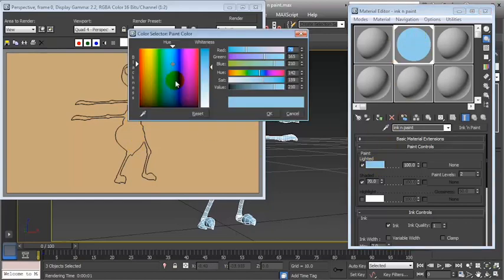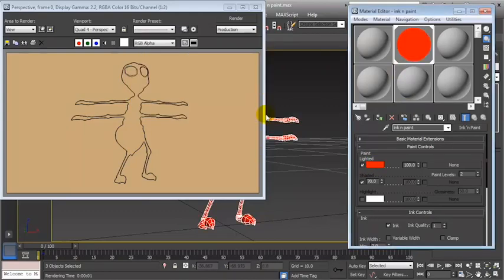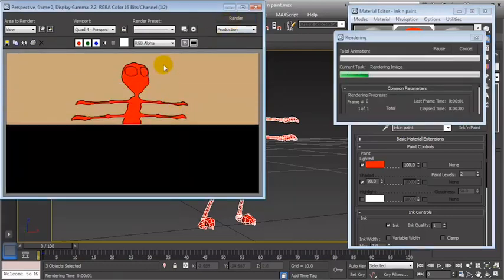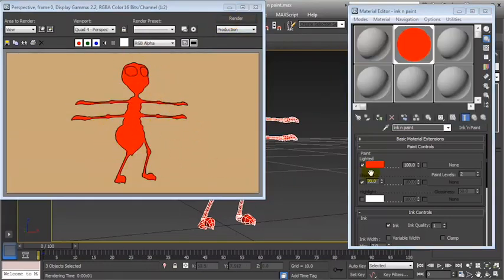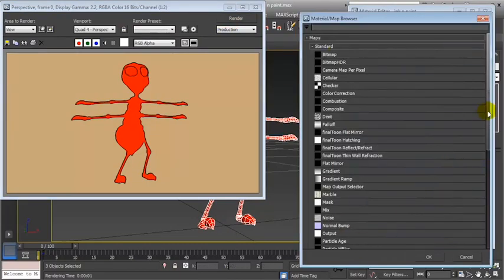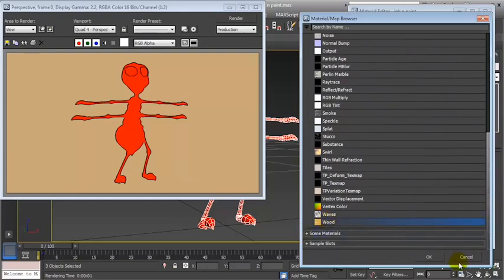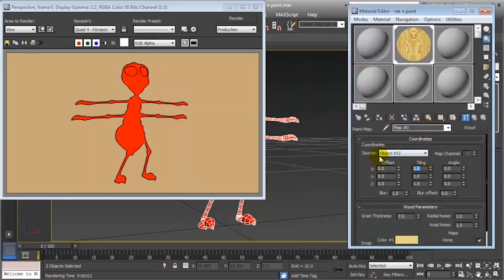We can even change it by clicking on the swatch. We get a color selector and we can change it to any of the colors of our liking. Then we'll take a render and it is red in color. And we can also apply a map to this particular attribute. We select it and for the time being we'll apply a wood map to it. And here in the tiling, we'll just pump it to 10 by 10 by 10 in all three dimensions.